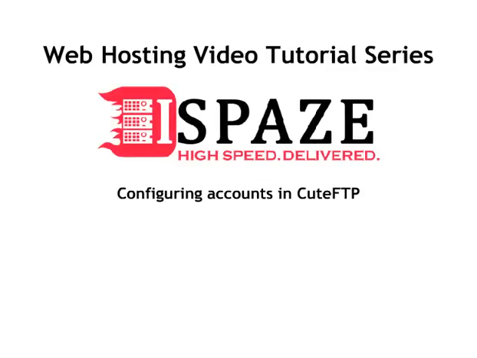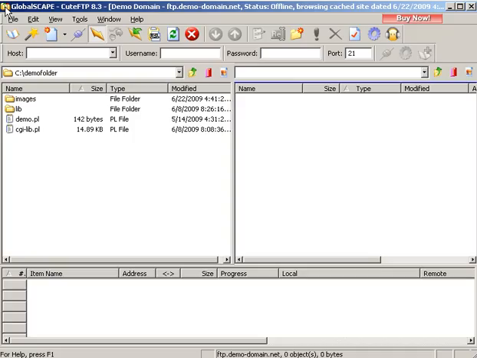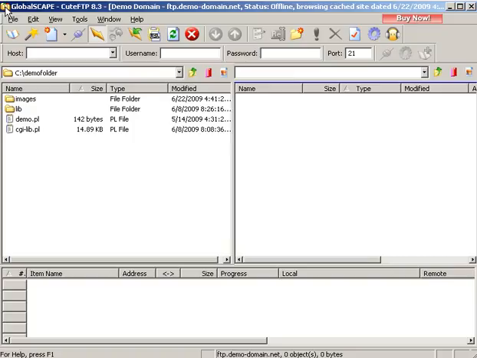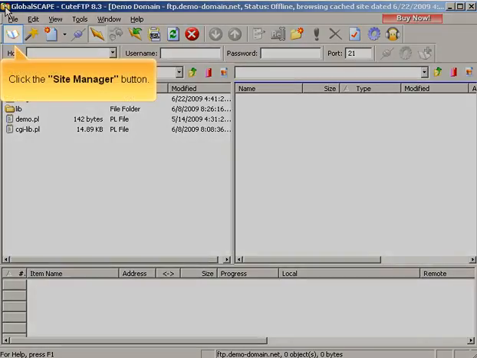Configuring accounts in CuteFtp. This tutorial will show you how to configure CuteFtp to connect to a server via FTP. Click the Site Manager button.